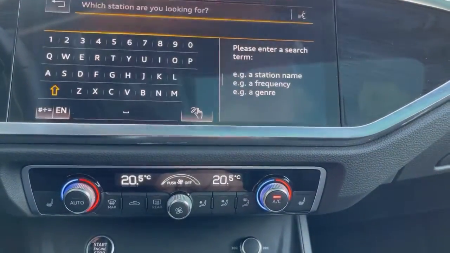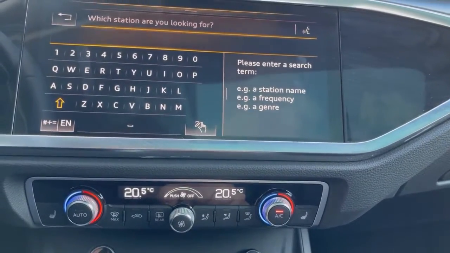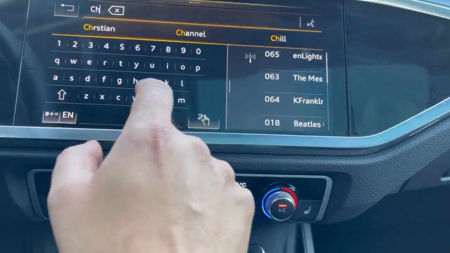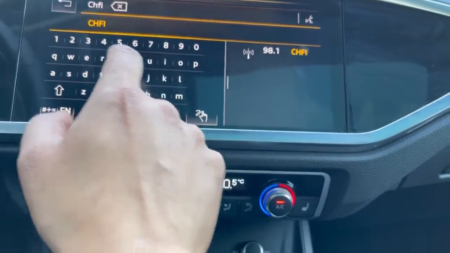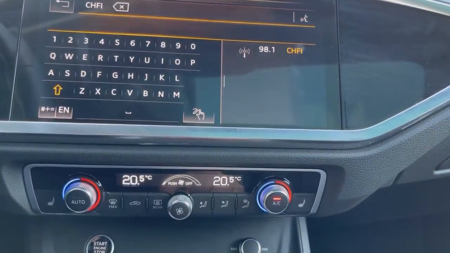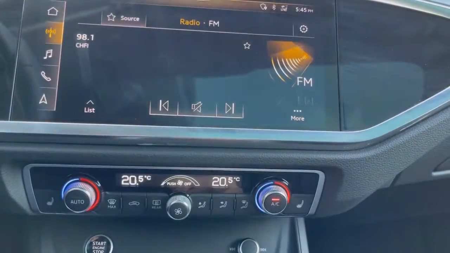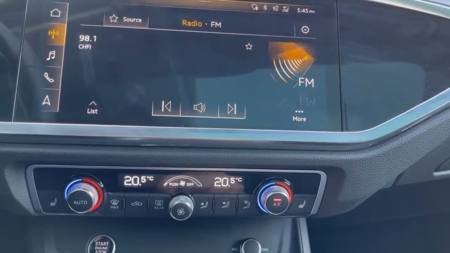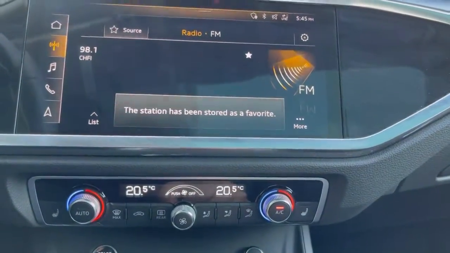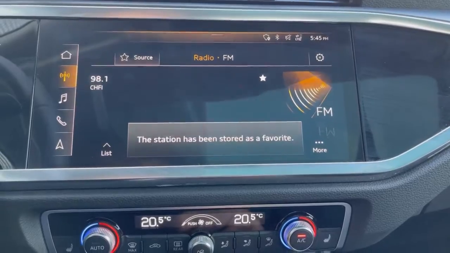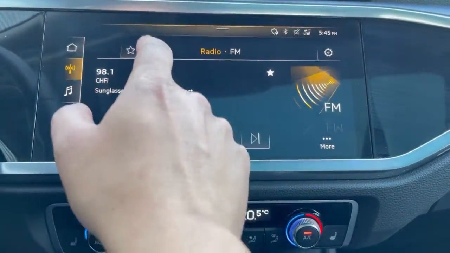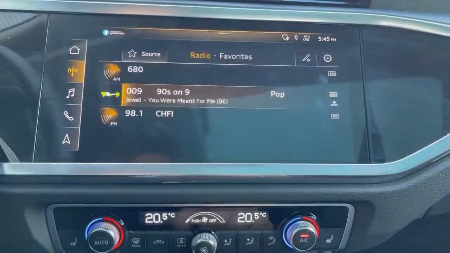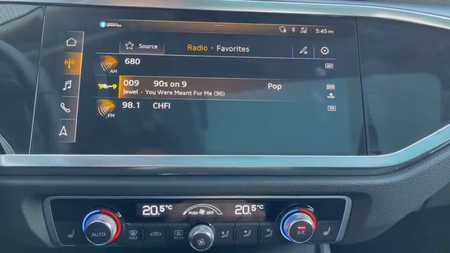Searching manually. Okay, so what station are you looking for? So let's say CHFI. Click on that, and there it is, and we're back in there. Okay, you're just going to mute that. Let's make that a favorite. So I hope that shows you what you're looking for. Back into source. Now back into favorites, and there it is.